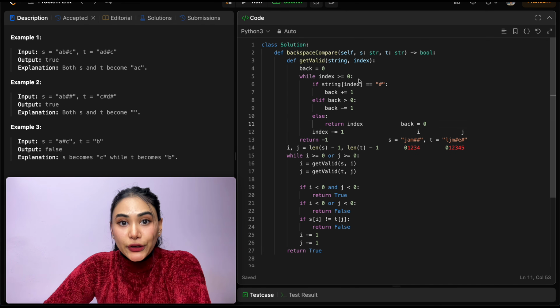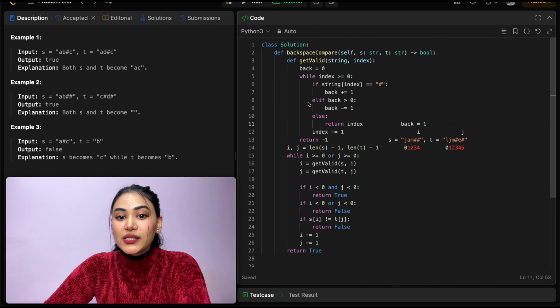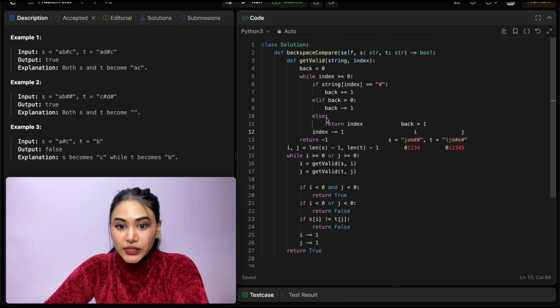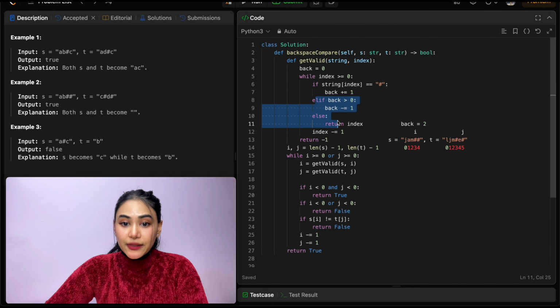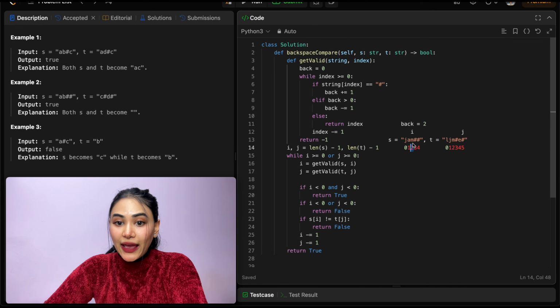Now, while index greater than or equal to 0, that's true, index is now 4. If string index equals the hashtag, which it does, we're going to increase back by 1. Now, since we went in this if, we skip the elif and else, we move index down by 1. It's now going to be index 3, and we go back in our while loop. Now we make the same check. If string index equals hashtag, which it does, we increase back by 1. Skip these, move index down by 1. We're now at index 2, going back in this while loop. String at index 2 is not equal to a hashtag.